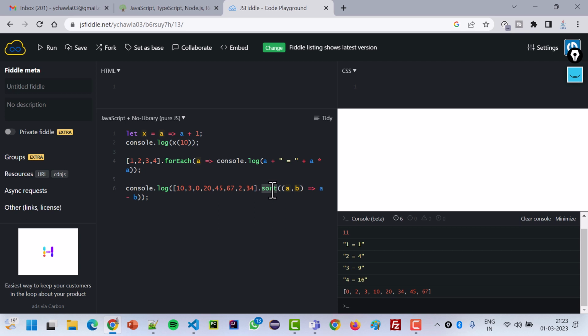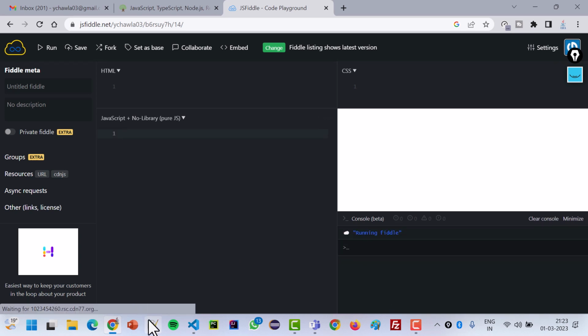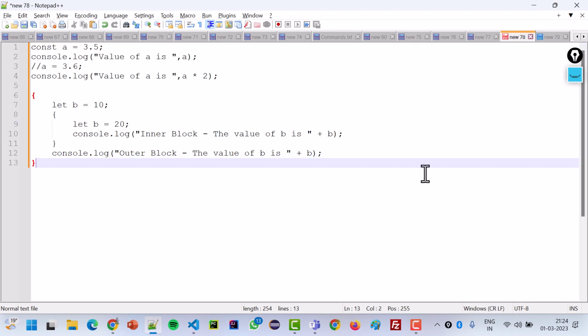Is there any documentation already present in JavaScript? Yes, you can Google that. You can Google ES6 features, ECMA, and you'll get to know. So arrow functions, forEach and sort, we have actually seen with the arrow function only.